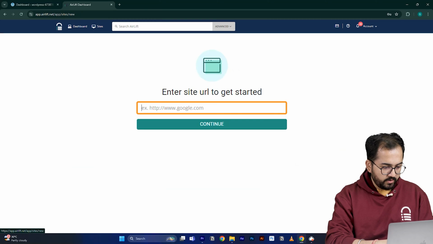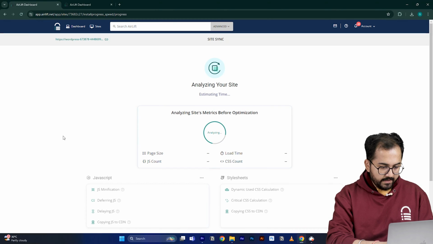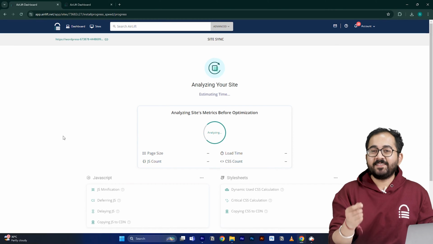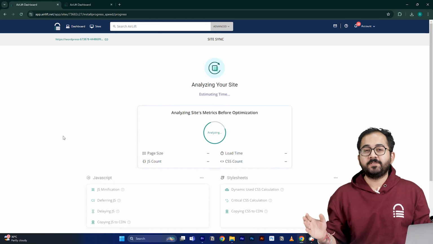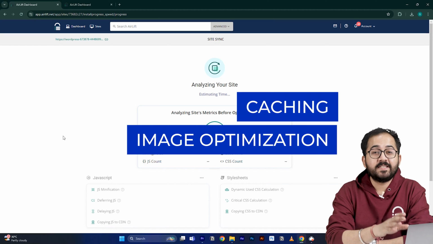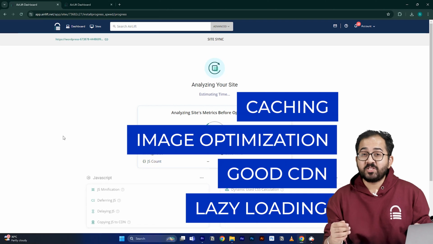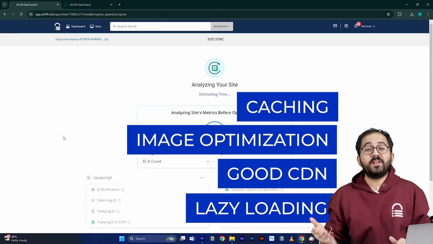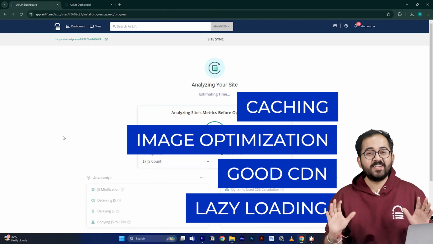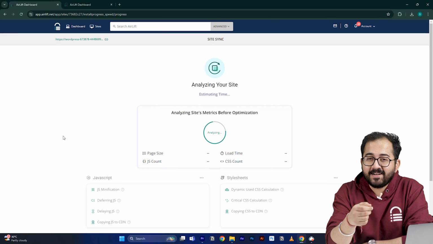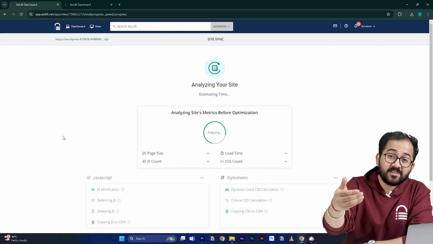I'll put my website URL here, click continue, and then Airlift does everything that your site needs for a 90+ score, like caching, image optimization, a good CDN, lazy loading, and everything else. That's why you don't need to use multiple plugins for performance anymore. Just Airlift is enough.